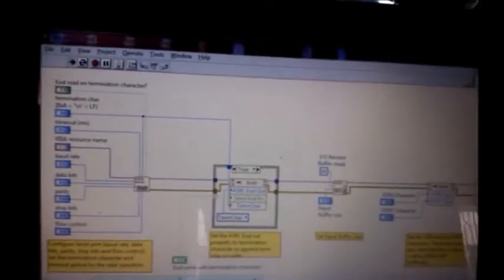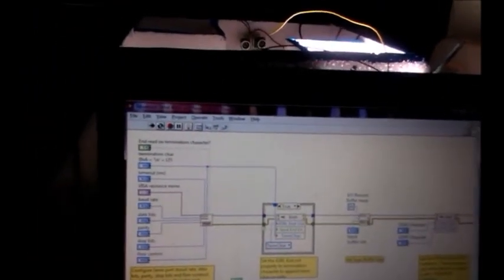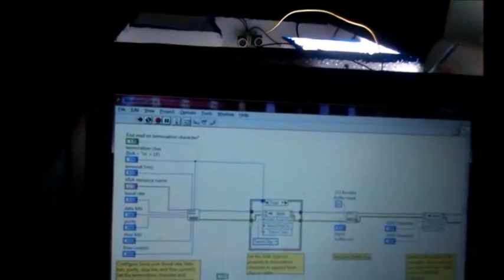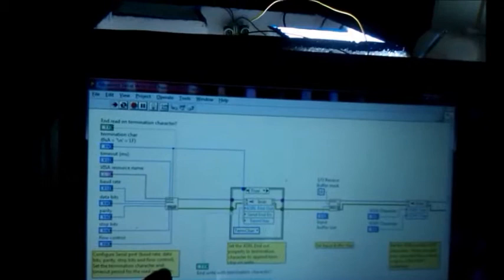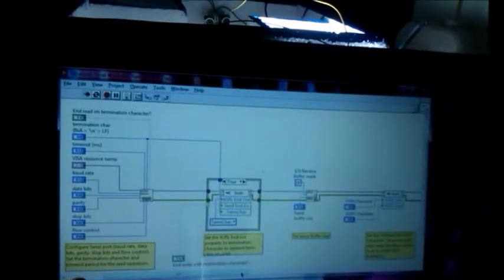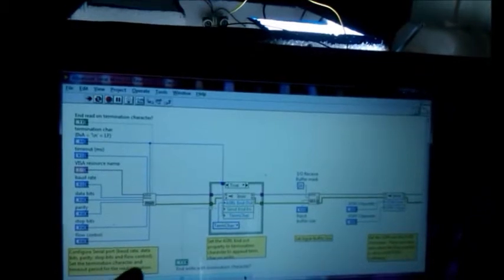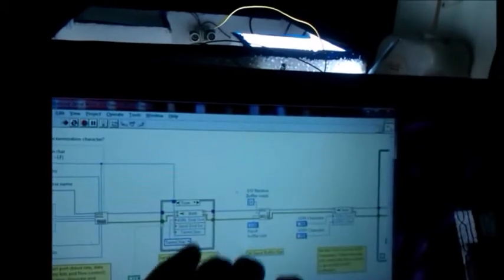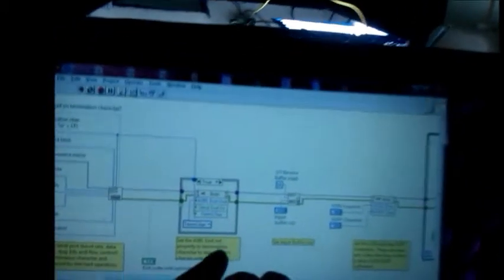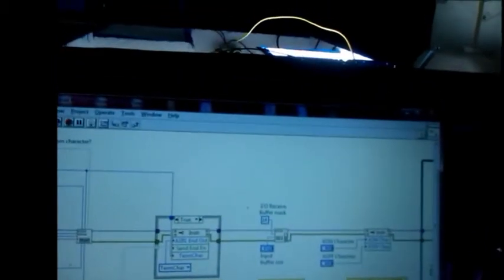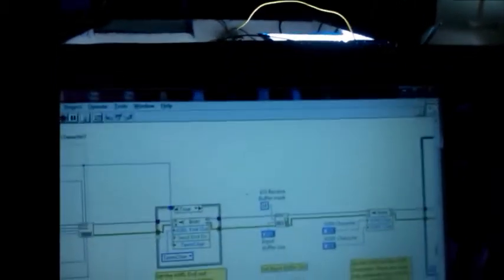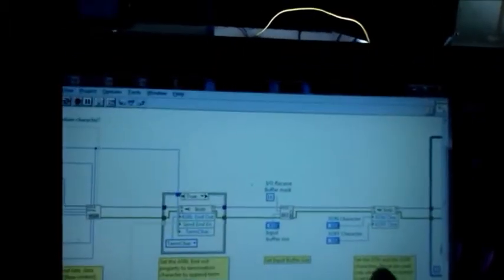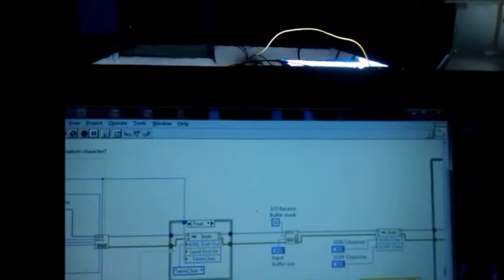You are seeing the configuration of the serial port. Here, baud rate, data bits, parity, stop bits and flow control are set for our serial port. Here we are setting the termination character and timeout period for the read operation. Here we are setting the ASRL end-in property of the termination character to append a new line character on write. Here we are setting the input buffer size. XON and XOFF characters are set from this point. Here we are writing bytes.